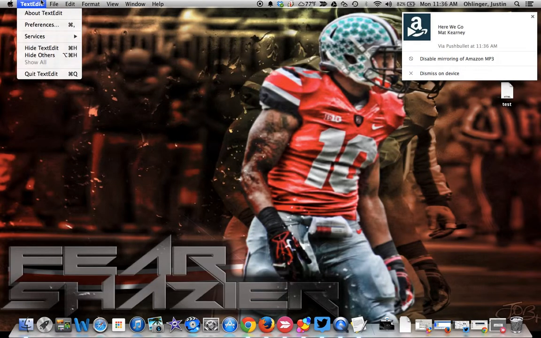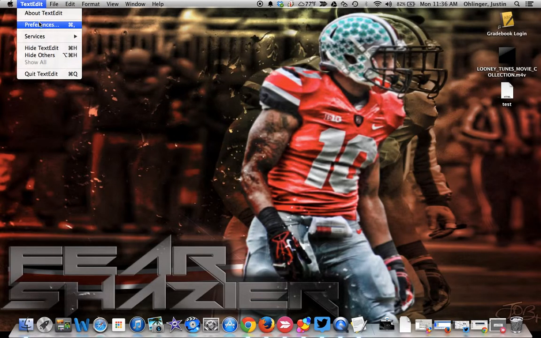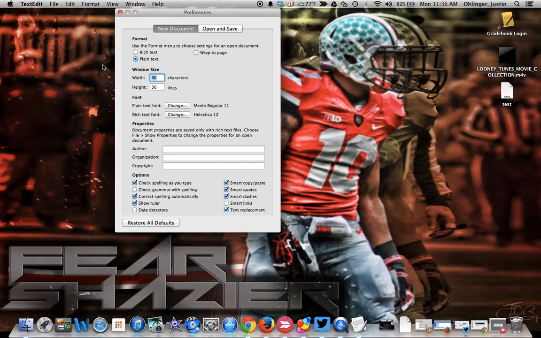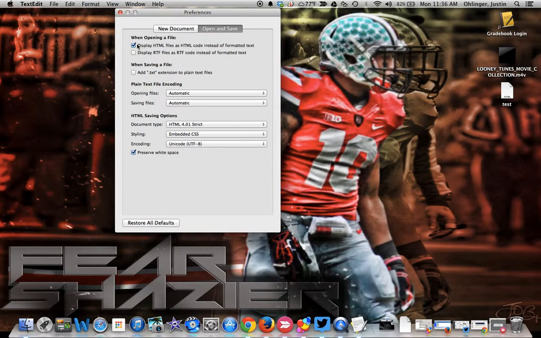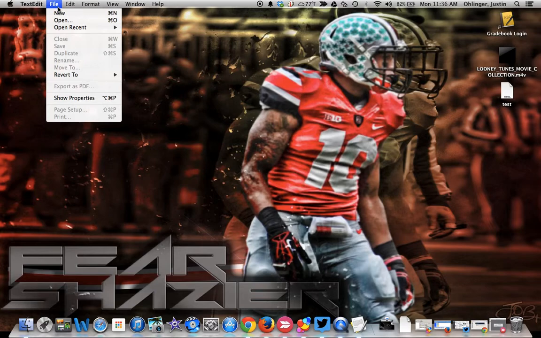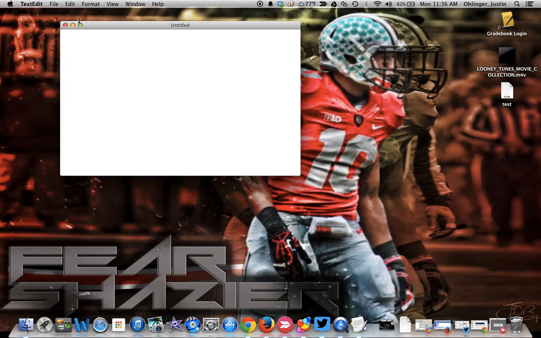Then come over to TextEdit and hit Preferences. And we need to just click on Open and Save. And then make sure that you have this top box checked which says Display HTML files as HTML code instead of formatted text. That'll come in handy later. So we can close that, and then we're going to open up a new window if yours wasn't open already.